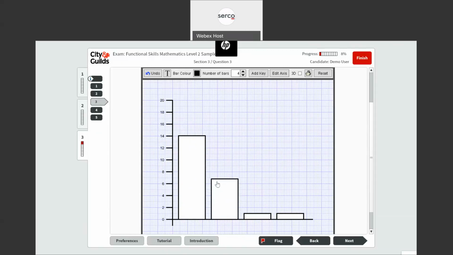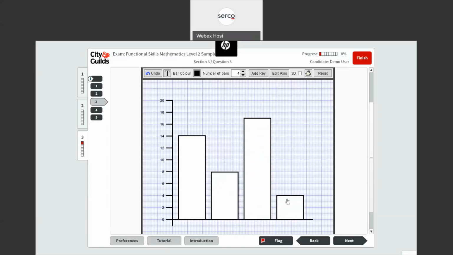Bananas, we sold 8. Let's say oranges, we sold 17. So I need to go between the lines of 16 and 18. And fourth fruit, let's say melons. And melons, we sold only 4.